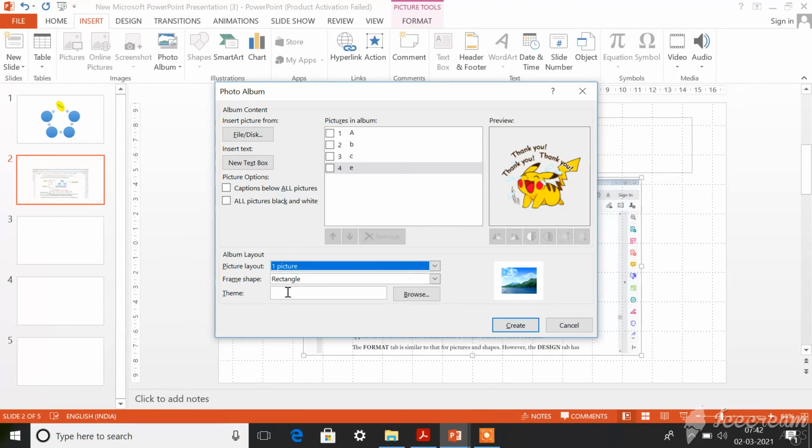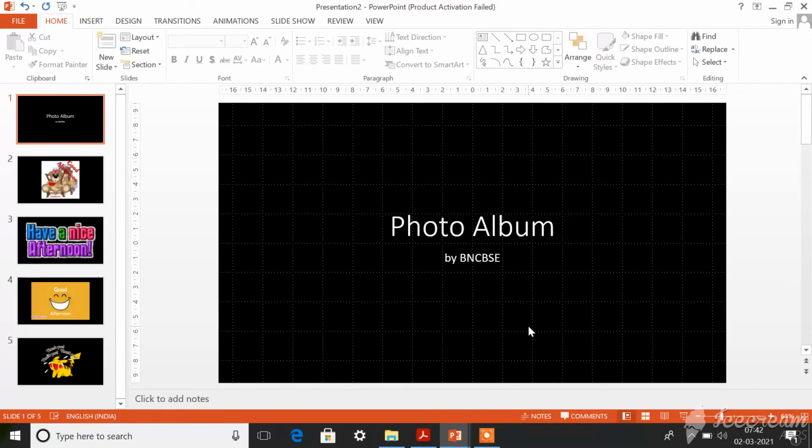After doing all this, you need to click on the create option. When you click on the create option, immediately your PowerPoint presentation will create a photo album. Can you see? So this is how your photo album presentation looks.